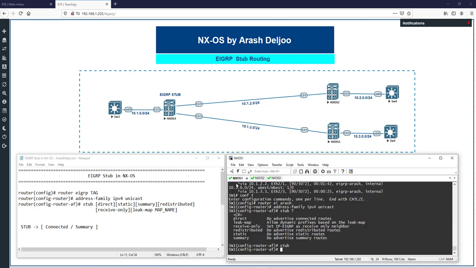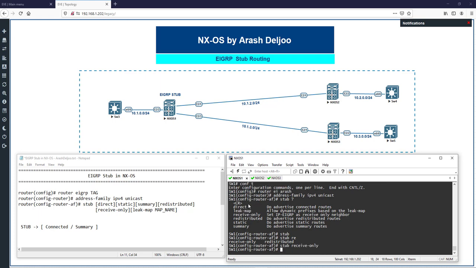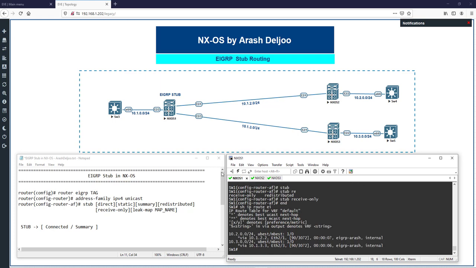Let me show you another option, for example stub receive only. When you are using stub receive only, this means that switch 1 should not advertise any update to the NXOS2 and NXOS3 and only should learn updates. Look at here, show IP route EIGRP shows us that in NXOS1, in switch 1, we have both 10.2.0.0 and 10.3.0.0/24. But switch 1 doesn't advertise this update to the NXOS2 and NXOS3.